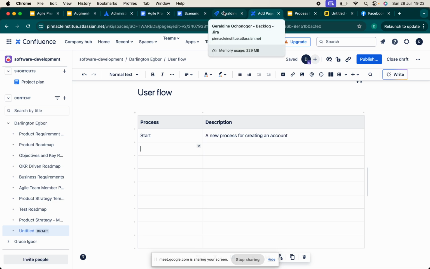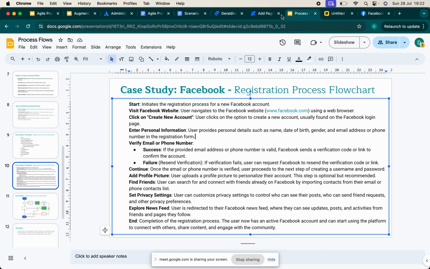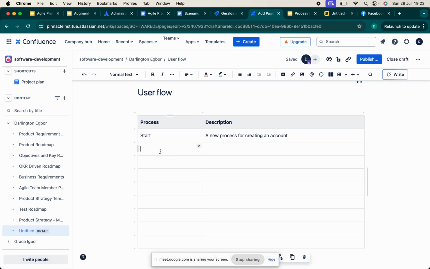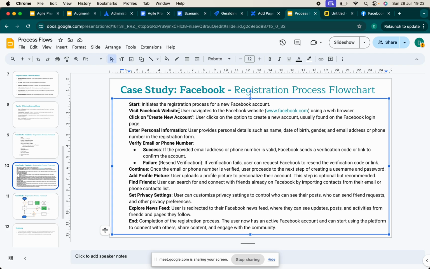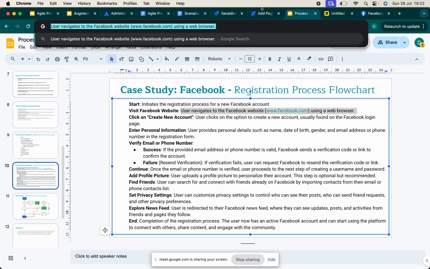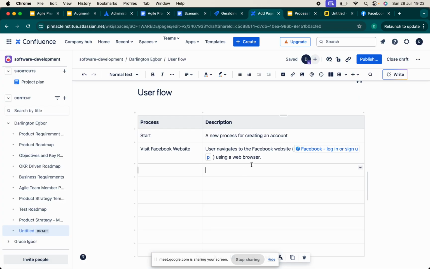Whatever the goal is, just give a brief description of that goal here, and then you move on to the steps. So what is step 1? What is step 1 of the process? For instance, here we have visit Facebook website. That's the first step. Visit Facebook website, and then here we'll describe it. What happens? So here I've got the user navigates to there. That is what happens.